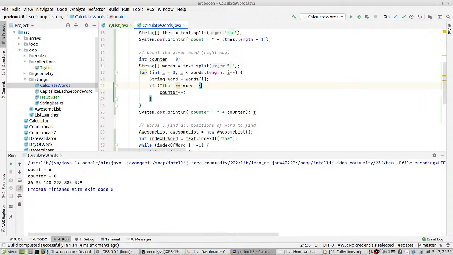So the result seems a little bit confusing, isn't it? If it looks confusing, let's fix this equality part.